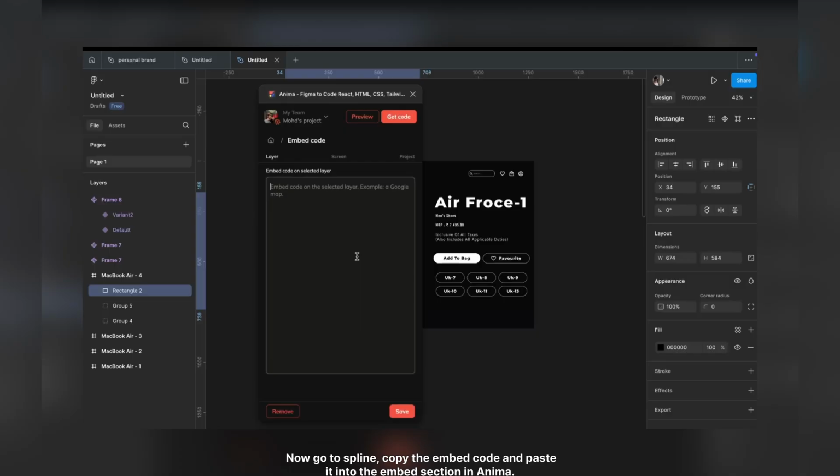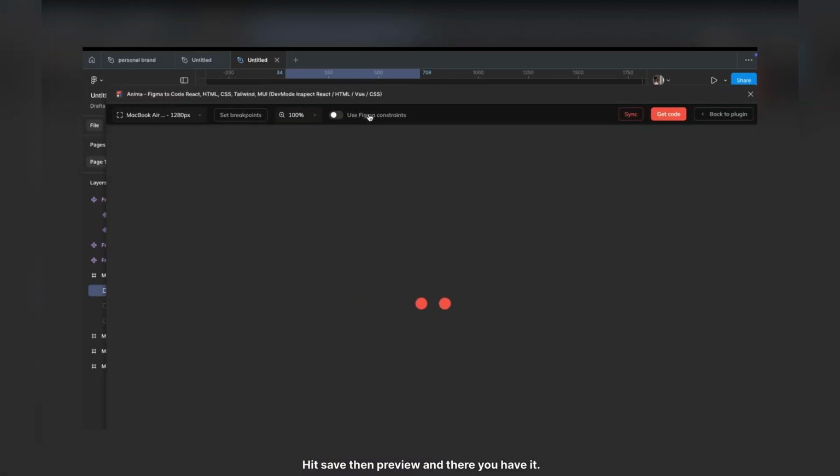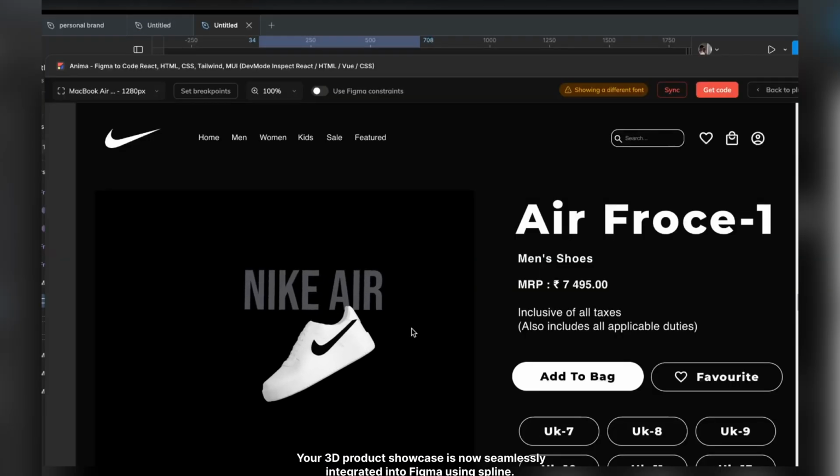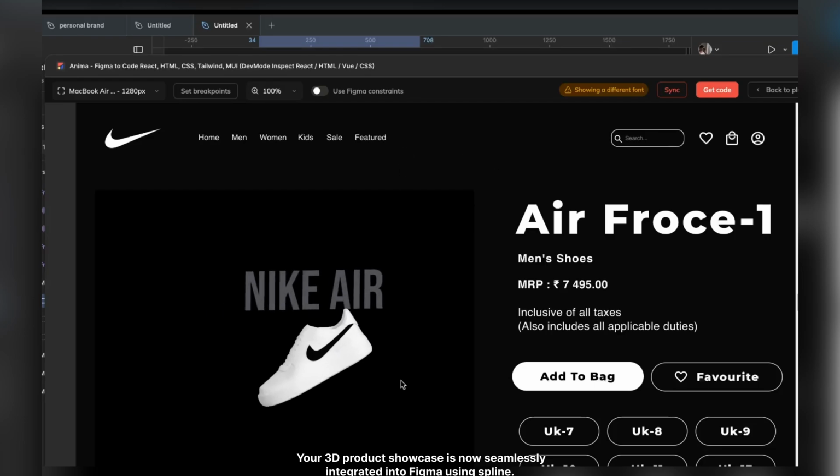Now go to Spline, copy the embed code, and paste it into the embed section in Anima. Hit save, then preview, and there you have it. Your 3D product showcase is now seamlessly integrated into Figma using Spline.